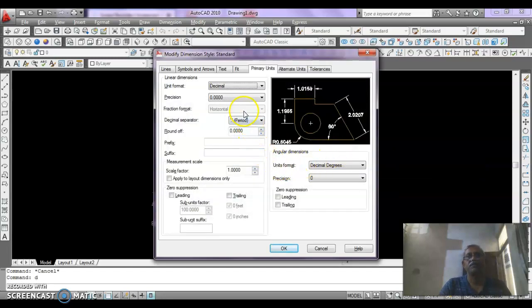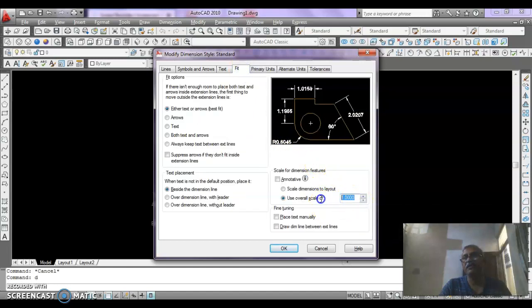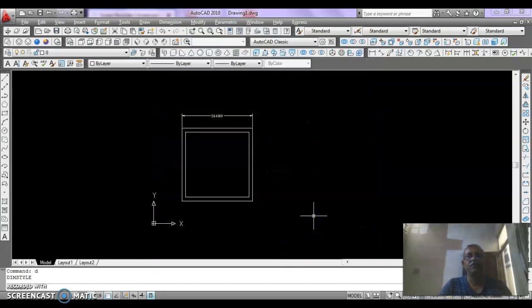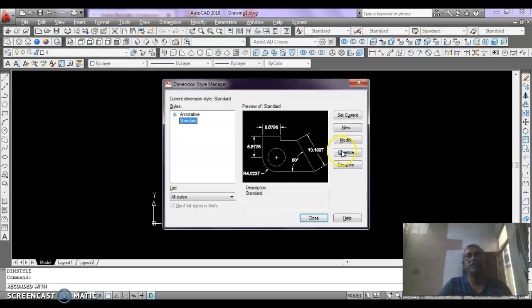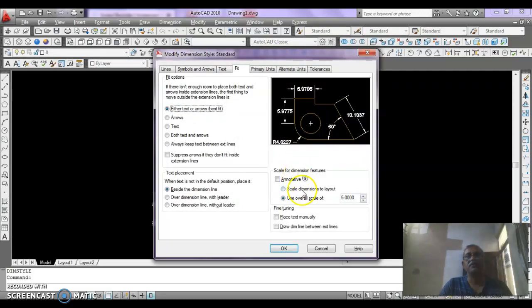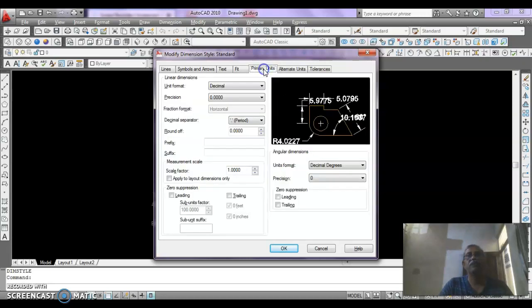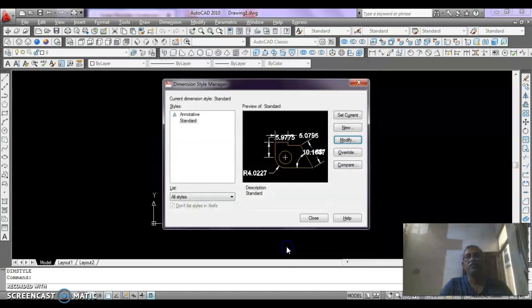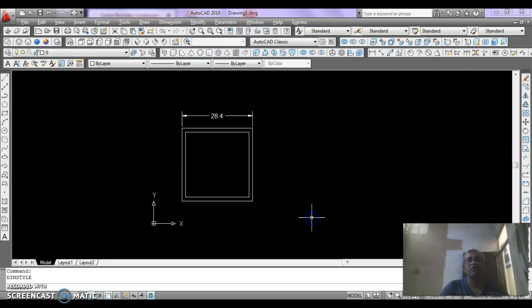So go to dimension setting, then fit, then scale, it should be 5, and then OK, close. It is still too less, go to modify, and again it should be changed into 10, and then go to primary unit. There we need leading and trailing. The points we do not require, where there is no decimal point.